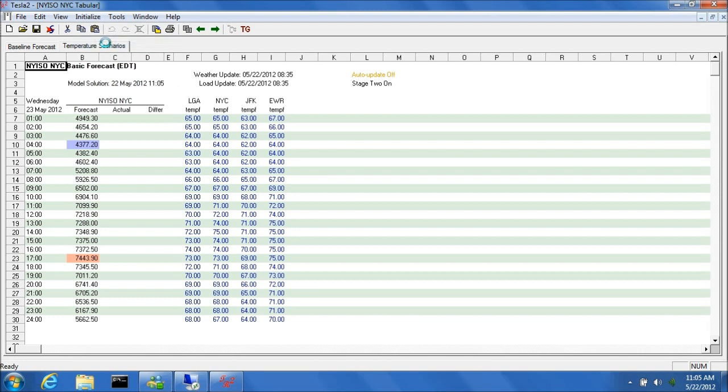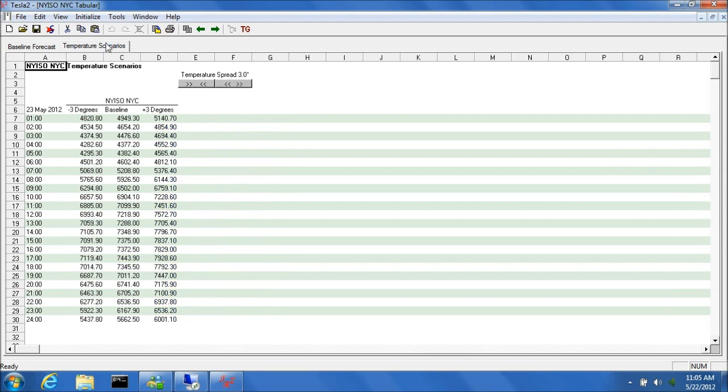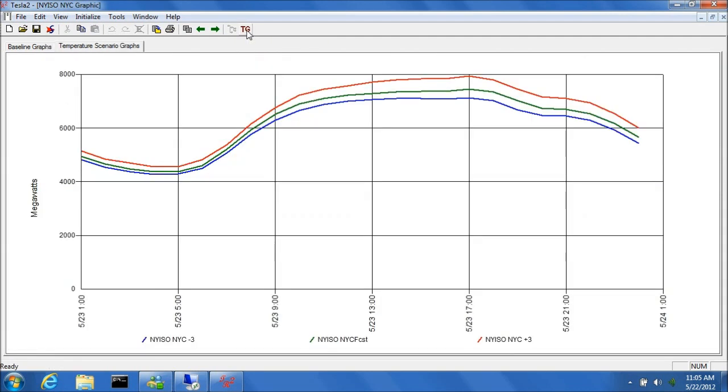The system will immediately begin to solve for 3 degrees below and 3 degrees above the baseline applied to all weather stations. In the tabular display, you can see the solution for 3 degrees below the baseline and 3 degrees above the baseline. The graphical display shows a spread of outcomes with 3 degrees differential. You can see that the green line, the baseline, lies below the red line showing higher temperatures and above the blue line showing lower temperatures. This is because New York City is, for the day of the forecast, in the cooling regime.